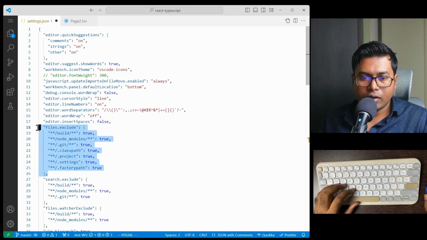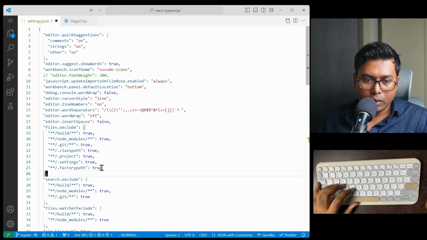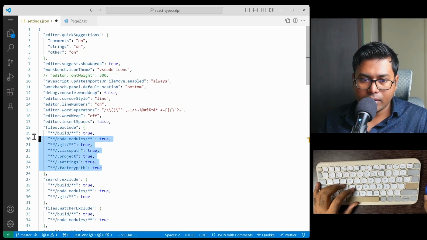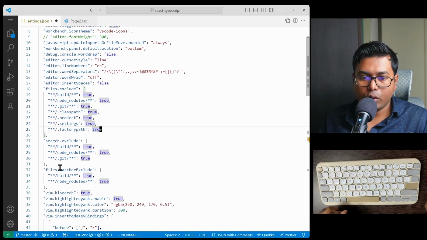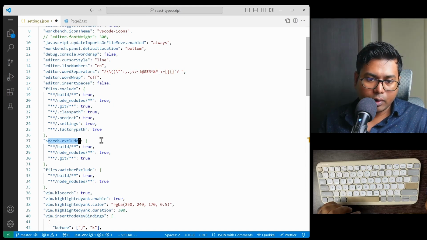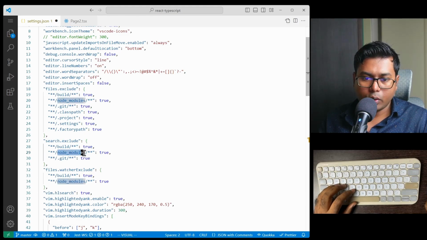Next one is files exclude. You can see that I have, so these are the file patterns, that is the folder patterns that you should exclude from processing. I think we have two types of settings. One is the files exclude and there is the search exclude. That means suppose node modules, right?